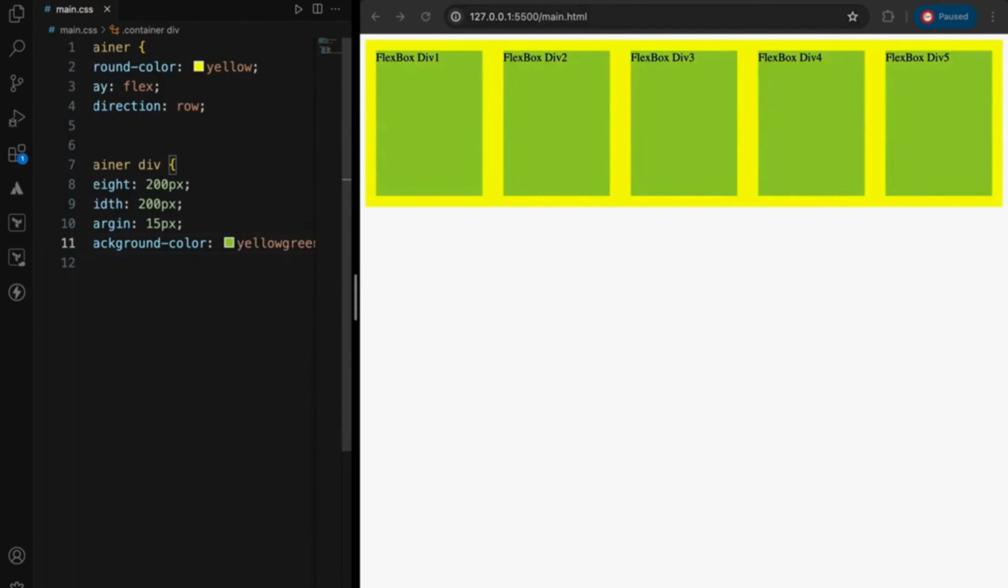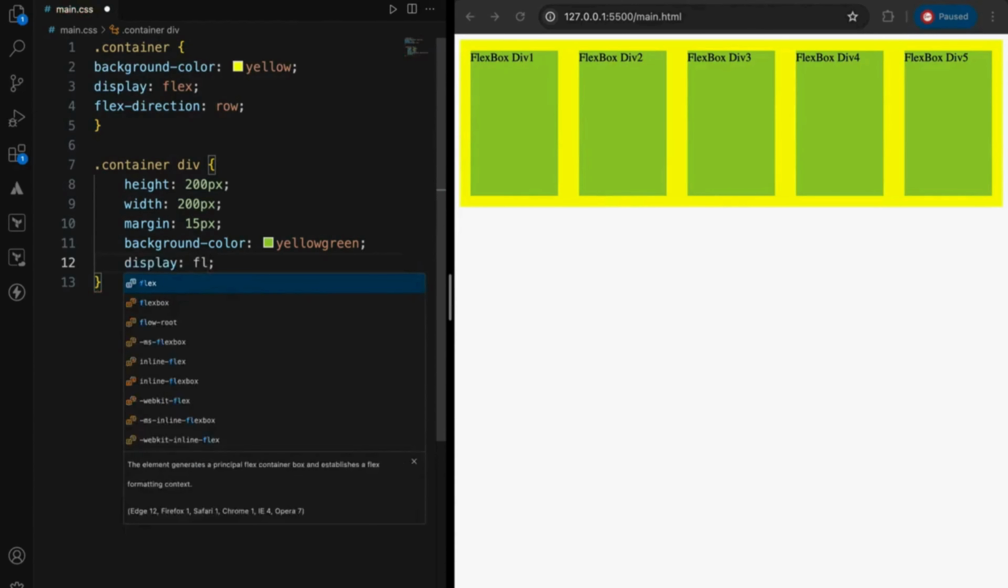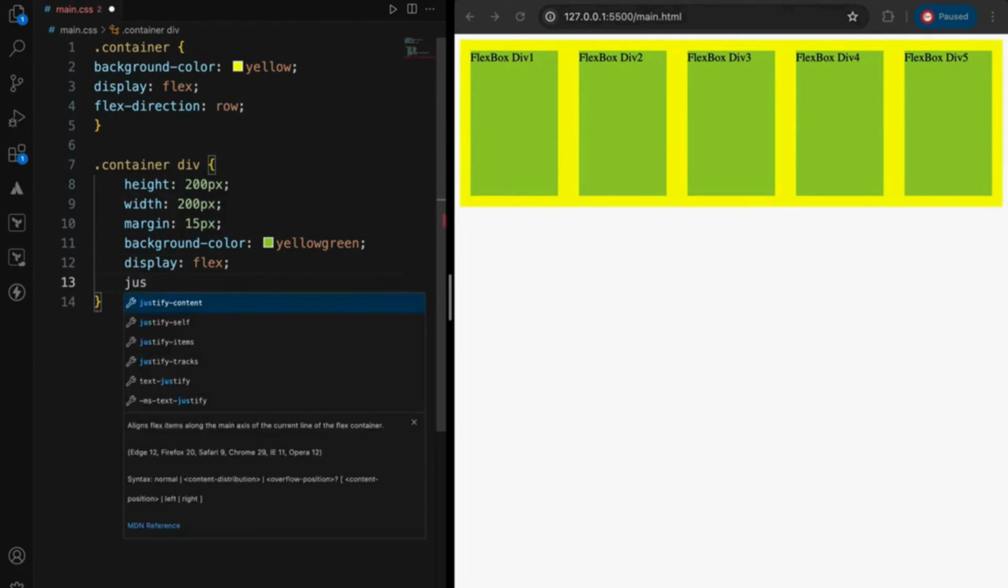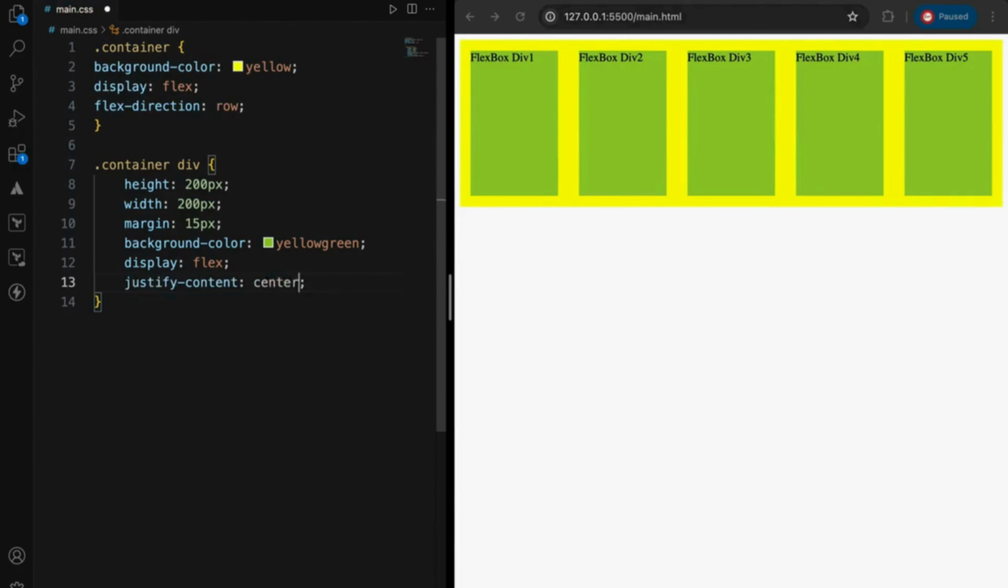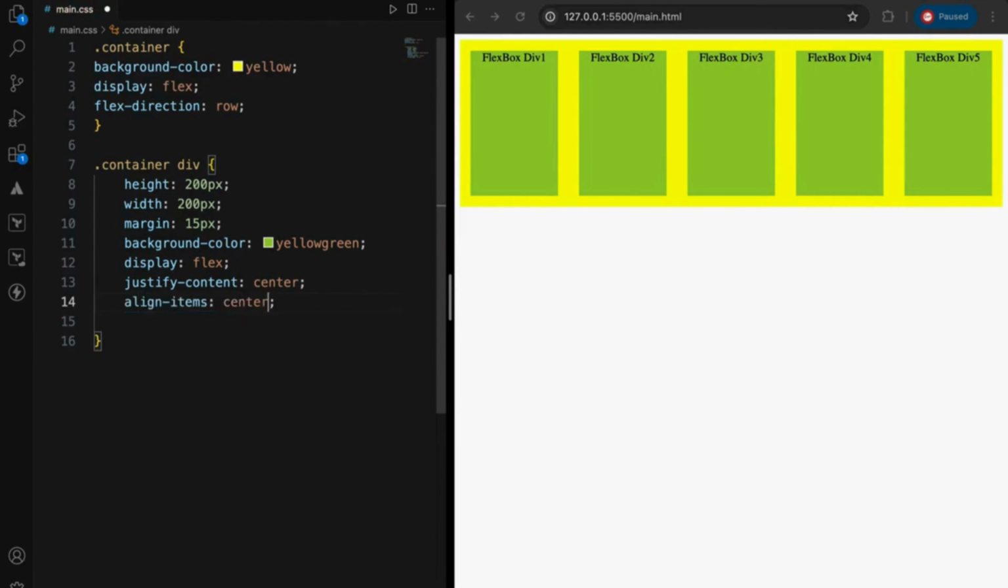Okay, now you can see, so this whole piece is a flex container and each one is a flex item. Let's push this content to center. To push this content to center, again we have to use display flex, justify content center. It is from left to right. So the justify content and align items center. So now the content is centered.